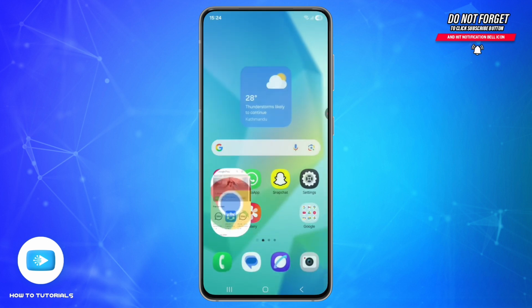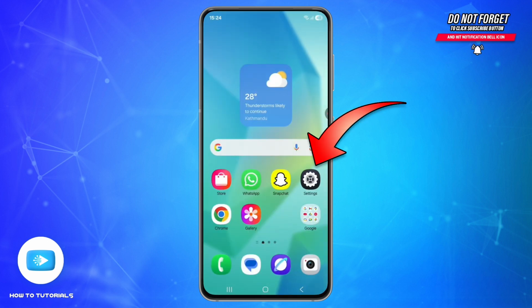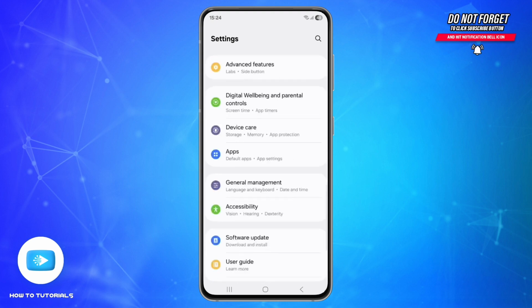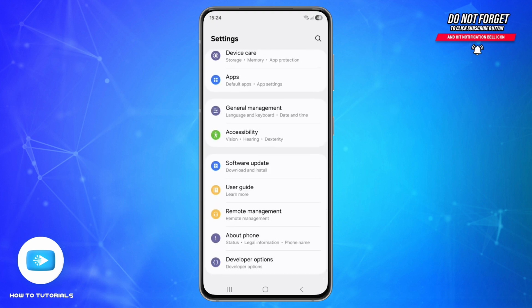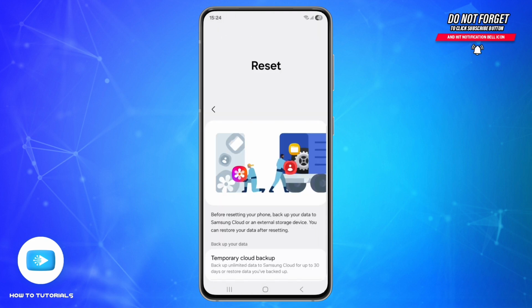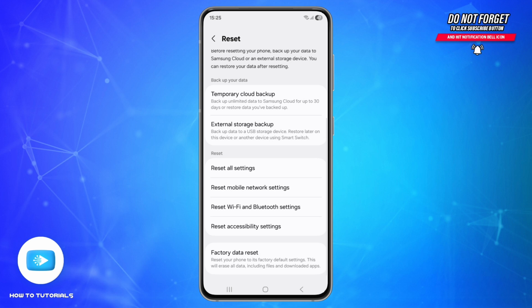If it's still not working, as a last resort, go to Settings and then scroll down until you see this option called General Management and tap on it. Tap on Reset. Scroll down to the bottom of this page and tap Factory Data Reset. Only do this after backing up your data.